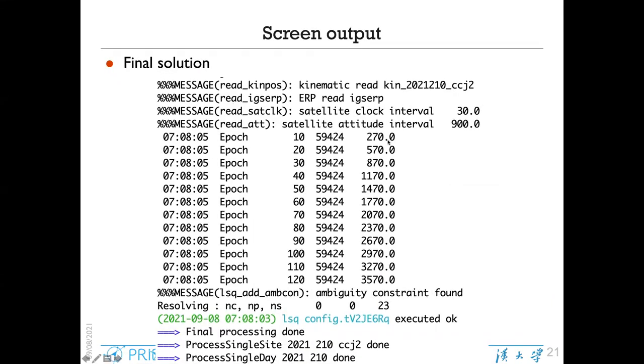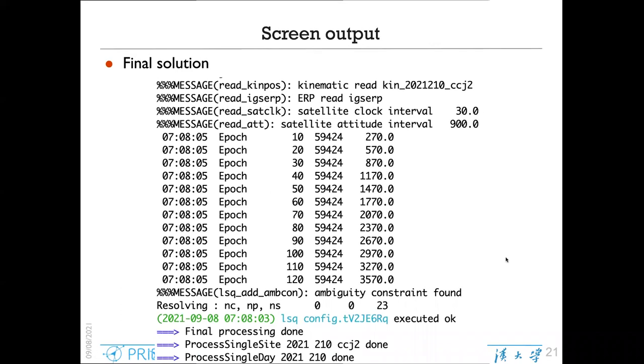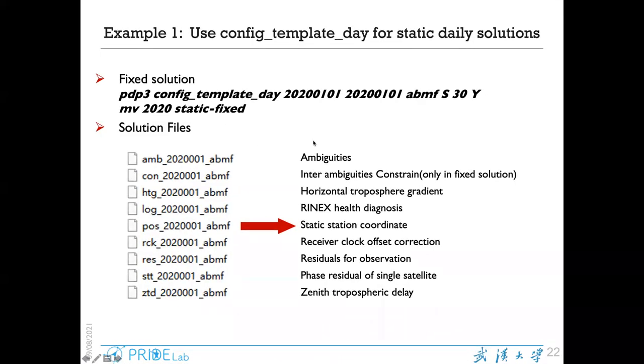So after that, we do the final solution. The final solution will run the list of squares again by introducing the ambiguity constraint. You see here, this is the ambiguity constraint, which means after we fix the ambiguities, we can introduce the constraint to improve the estimates of your coordinates and zenith troposphere delays. All right, so this is the output.